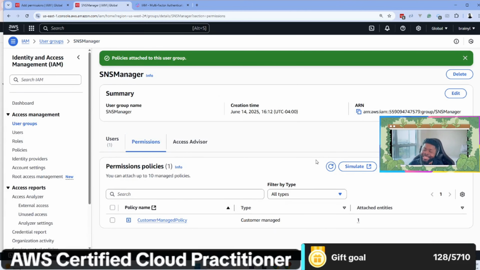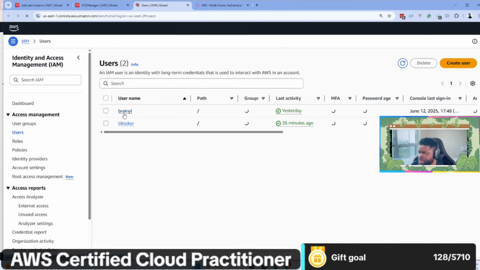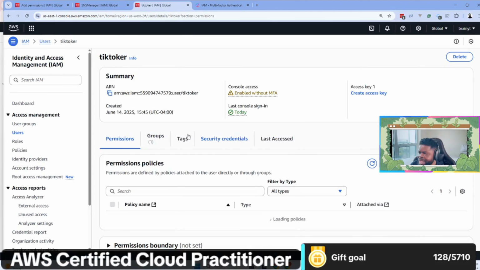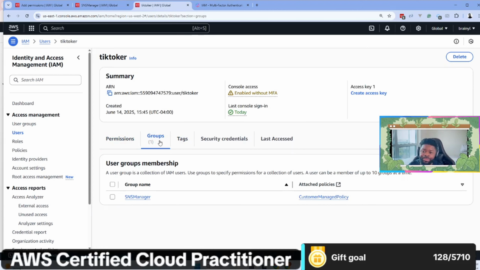So now what it means is that this SNS manager is a group I've identified as people that will manage anything around my SNS service. So I've given them a customer managed, my own managed policy that I know has access to manage and do anything around SNS. Okay. So what will now happen? Let's go back to the user that we had before. The user is still here, right? There is a TikToker here. So if I go in there, what do you think I can do? It already shows that the guy belongs to one group and he's an SNS manager, and there is a customer managed policy attached to it.